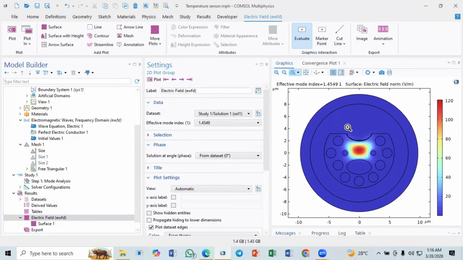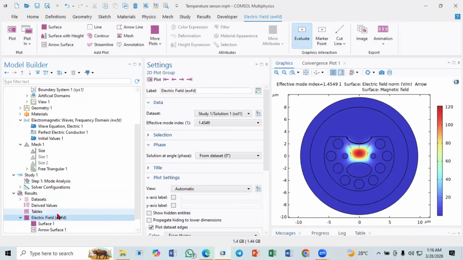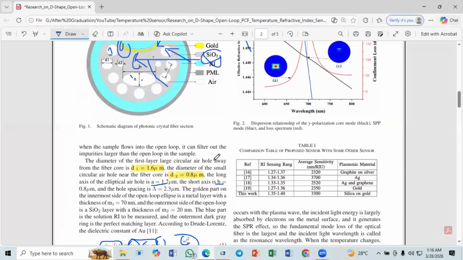This is the type of mode we are seeing here. To see whether this one is Y polarized or X polarized, we have to select arrow surface. From arrow surface, this one is actually Y polarized light, and this one is X polarized light. This one is the PP mode. This is Y polarized light, and this is X polarized light, as you can see in the paper.